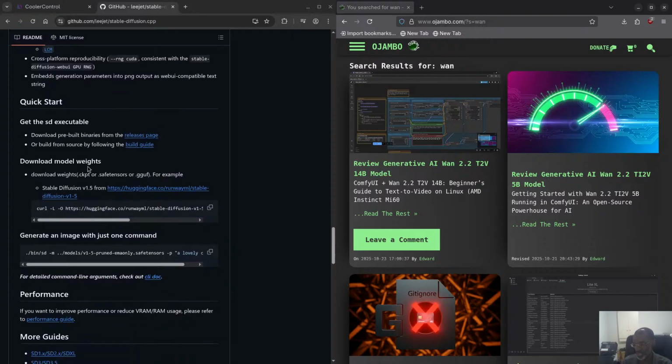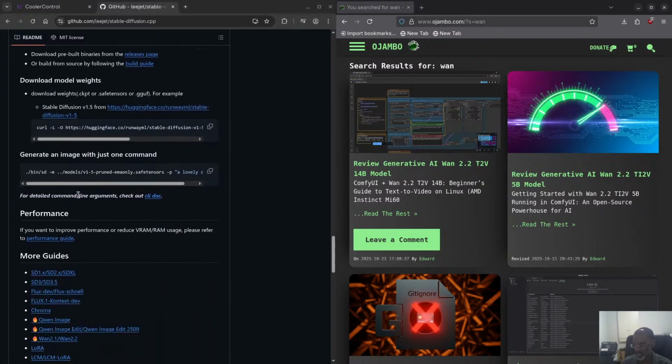And then you can see here, you can download the pre-built binaries. We'll go to that in a second after this. And then you can download the model weights. As you know, I already have these because I was using ComfyUI, so we'll test it with some of the ones I already have. And you can generate a simple image here. After this is the compiled one, but you can also get the pre-compiled one. You can always tell because the one you compile yourself is going to be bin/sd, and obviously the one you download will just be sd.